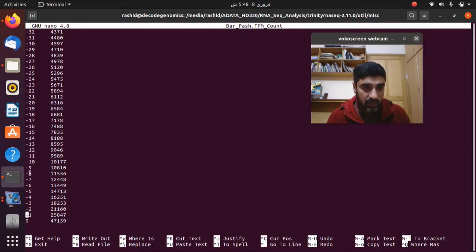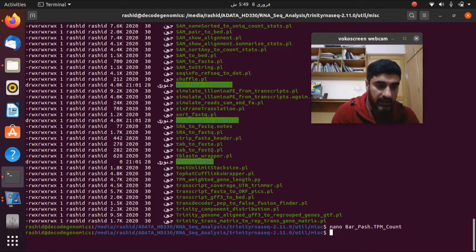But if you are making your conditions less stringent, there are more genes which are expressed. So in our case 25,847 transcripts are expressed at 1 TPM. And similarly, if we are giving more stringent conditions, the number of genes expressed is also becoming low. So this is the counting of the expressed transcripts. So Control X, we will come out.